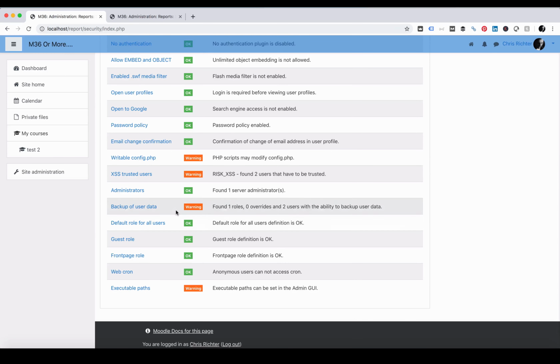Backup of user data, found one role overrides and 2 users with the ability to back up user data. That is okay, as long as you check them and make sure they are users that should be able to back up user data. Default role for all users, we do have one, we need to have one, so that's green, that's good. There is a guest role and it's all okay. There's a front page role, that's okay.